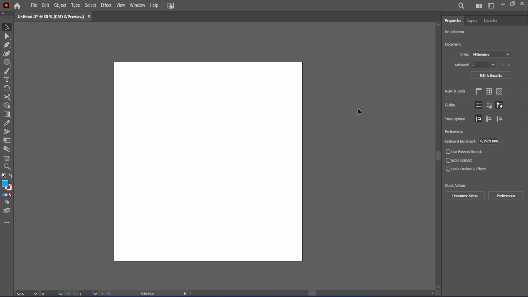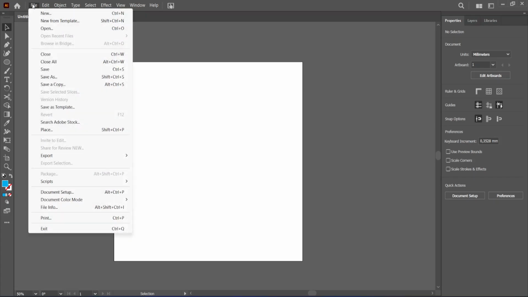How to add background color in Adobe Illustrator. To show you this, I've opened my artboard here, and I'm just going to go to the top left on the menu bar where it says File. And from here I'm going to click on Document Setup, or you can also use the shortcut Alt plus Control plus P.